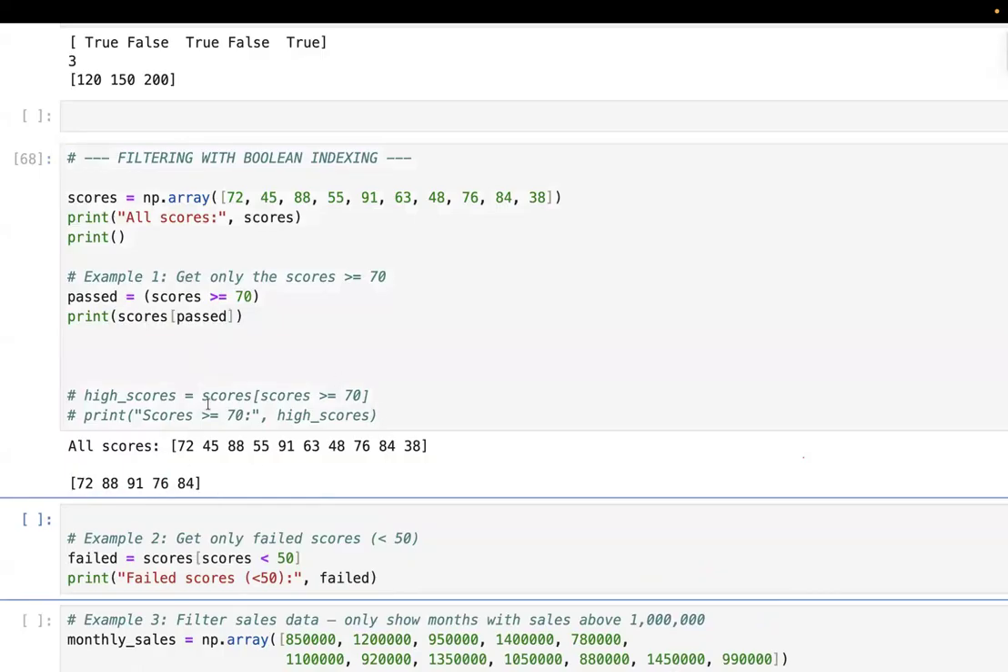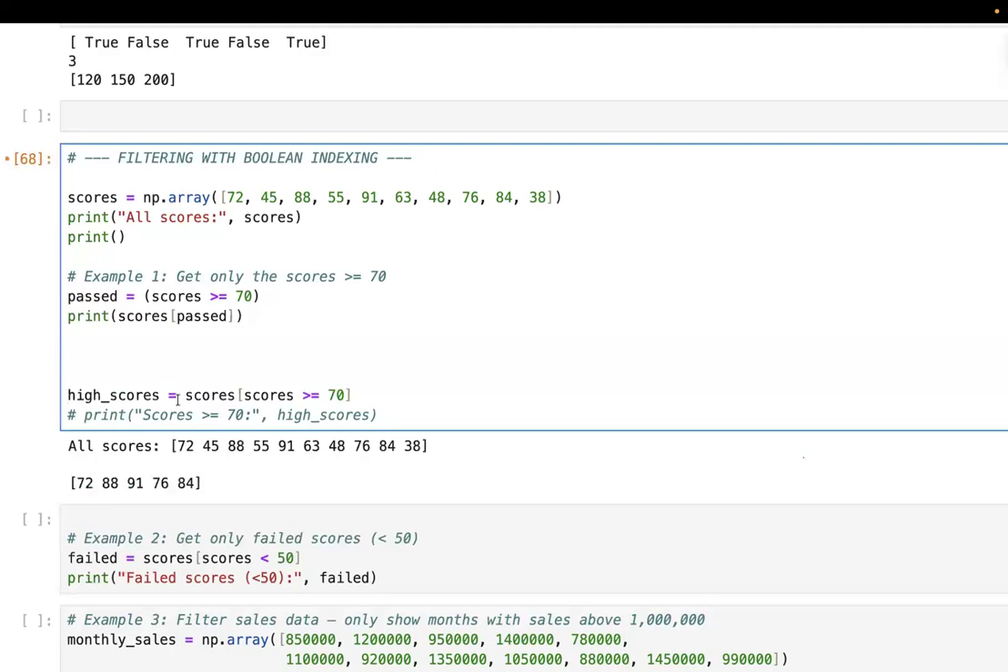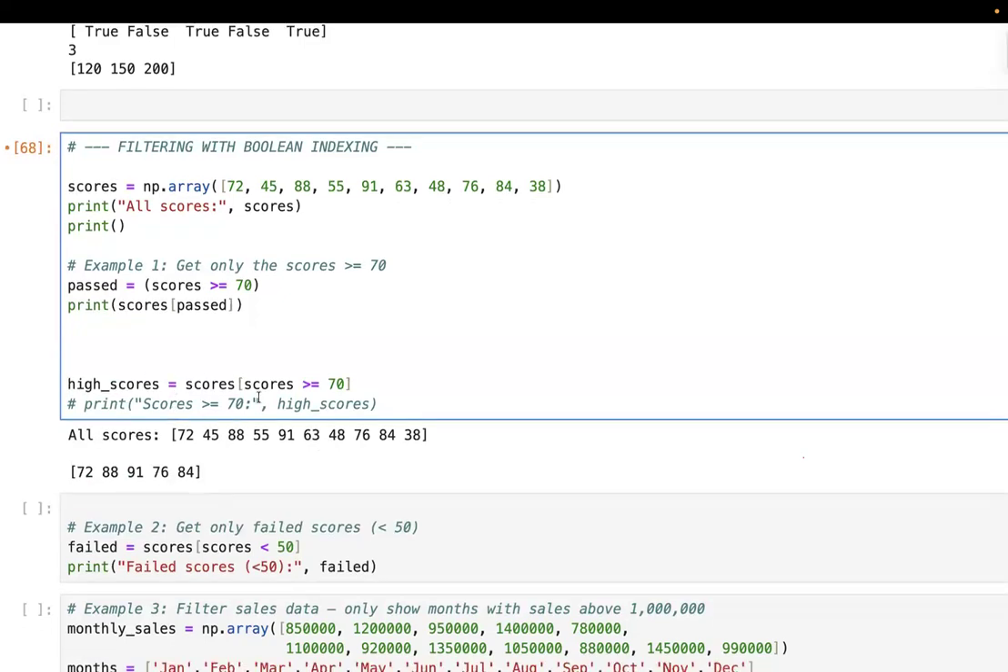What this person has done here, if you look at it, you can get it. They did not assign the filter to any variable. You know that this is the same as this. So if you copy this and put it here, it will still work, right? That's what the person has done here, and they've assigned it to the variable high scores. Do we get this example? It's the same thing.